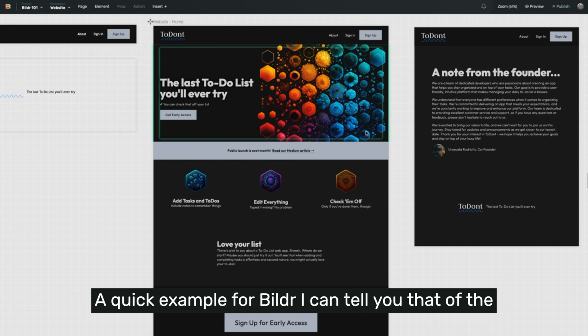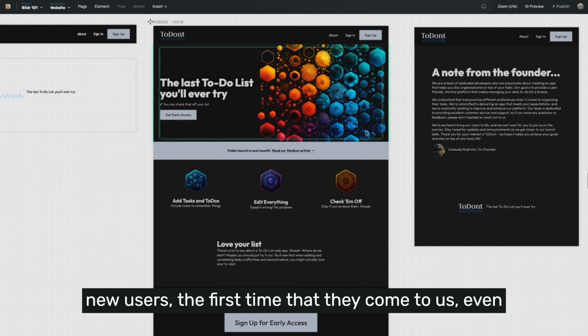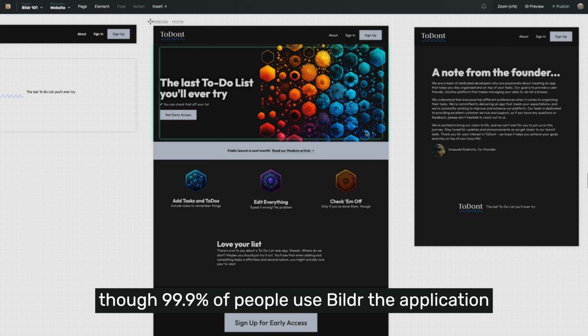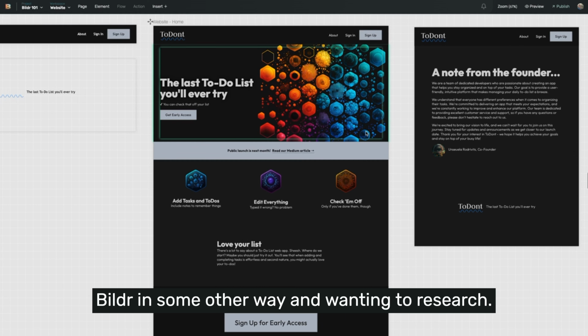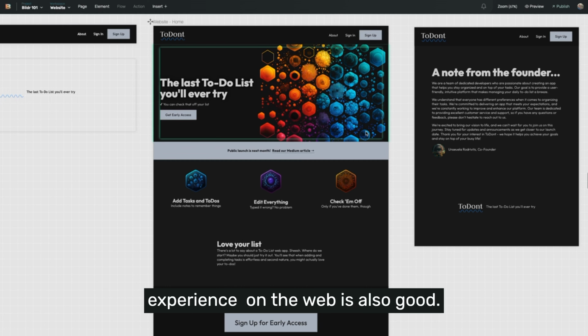A quick example for Bildr, I can tell you that of the new users, the first time that they come to us, even though 99.9% of people use Bildr, the application, on their computers, 65% of new traffic to Bildr is on a mobile device because they're learning about Bildr in some other way and wanting to research. And so we need to make sure that mobile experience on the web is also good.